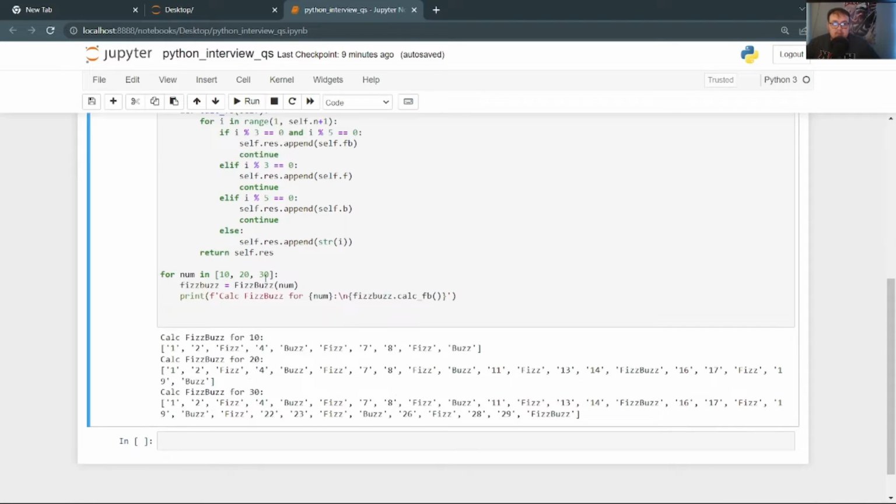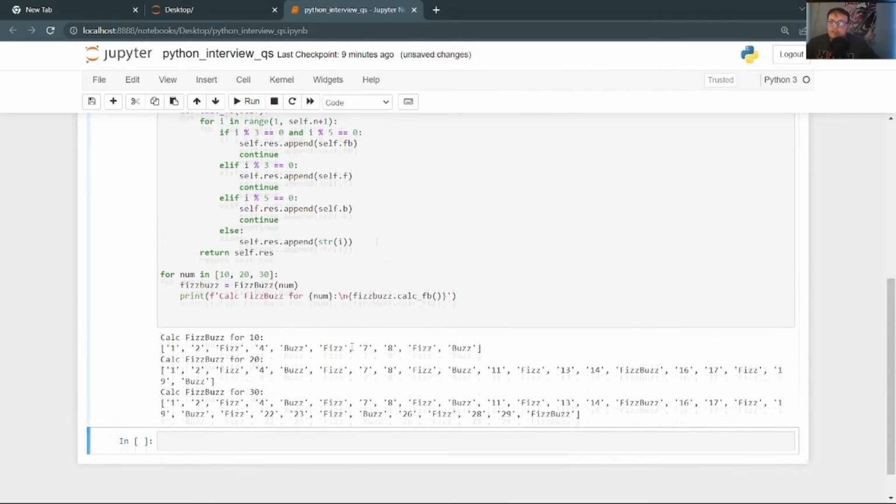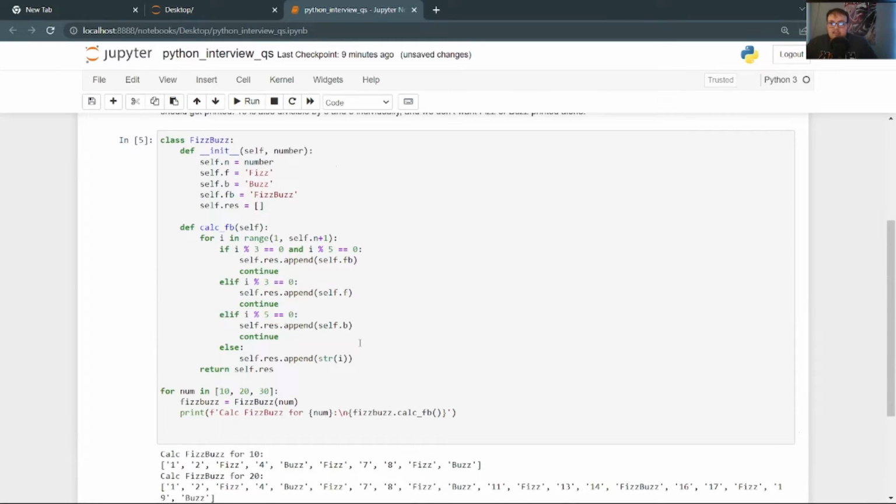That doesn't work, but let me show you here. So right here when we get to 15, it's divisible by both 3 and 5, so we can add FizzBuzz. If we go and check 30, so 15 and 30 both add FizzBuzz. So that's how you can calculate FizzBuzz. Like I said, this is my approach.